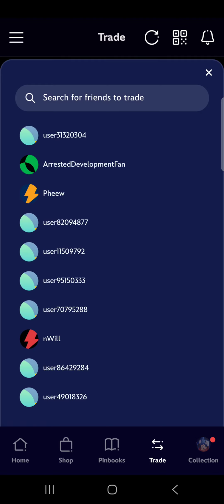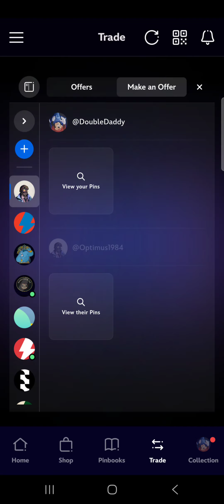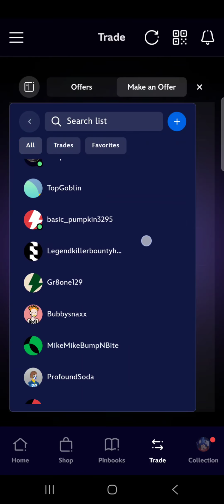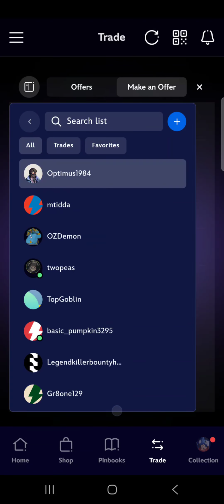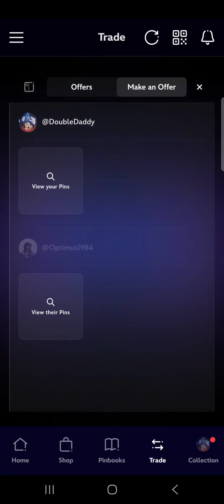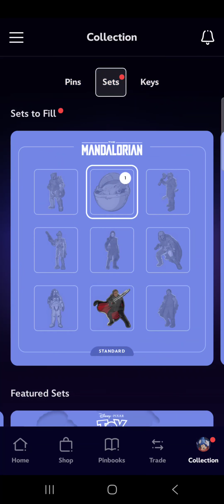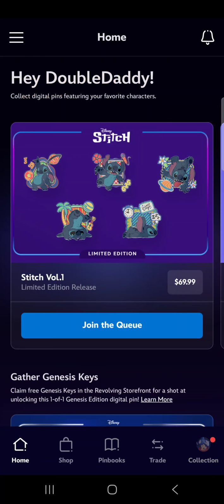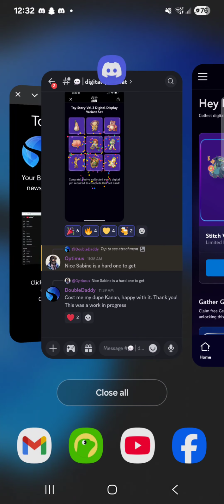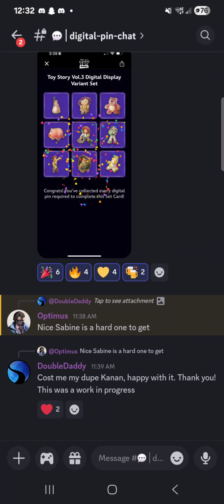It's an excellent trade floor. You can easily search people that you haven't traded with. You can scroll through the list of activity. You can have a look at usernames that you've already interacted with. There's favorite lists. It's an excellent trade mechanic. Once you're done the trades, you can head over and fill in your sets, like I said. It's very, very satisfying to complete these sets. But yeah, this is what a trade weekend looks like on Double Daddy's phone.